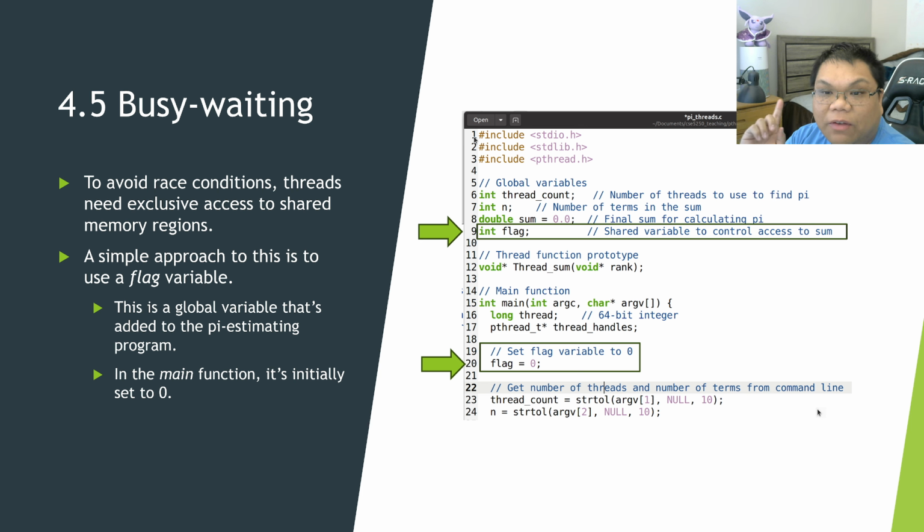And we're gonna do a simple implementation of this using what's called a busy wait. And if you're cringing at the idea of a busy wait right now, I'll explain in a little bit a much better solution. But for now, we're gonna implement a busy wait and deal with the consequences of that.